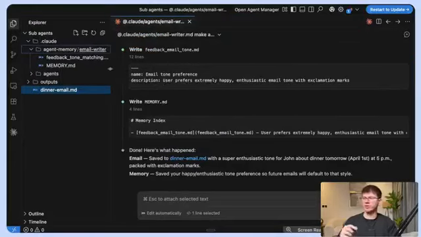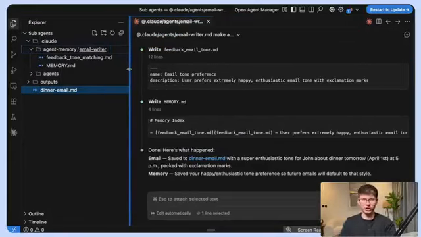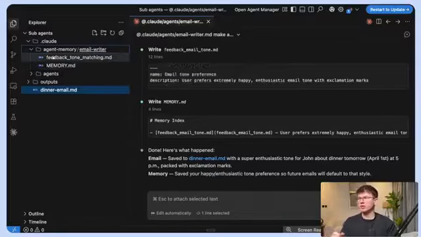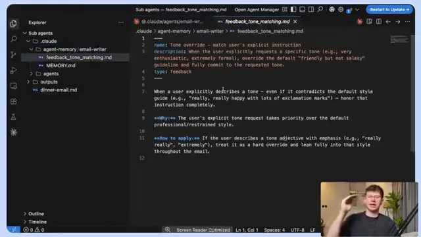The agent memory has two different things. It has feedback tone matching.md and it has memory.md, which is the main one. So feedback tone matching means this is the explanation of the actual tone of the email that we need to use so that we don't have to re-explain to it again to use exclamation mark, to use X, Y, and Z. This list of tone for emails is going to be used again and again when we're making new emails, right?